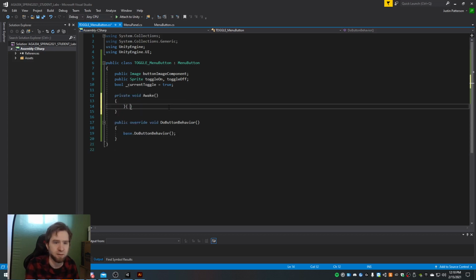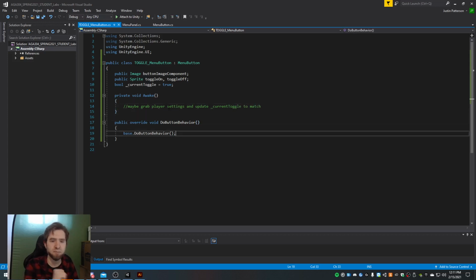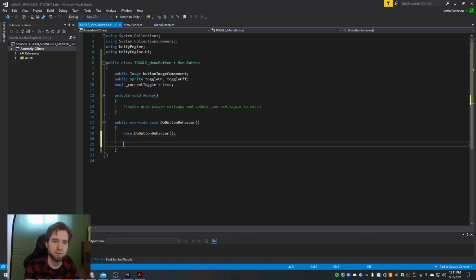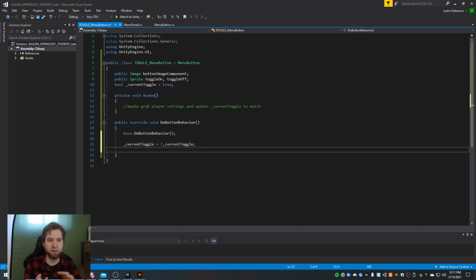Void Awake. I could do current toggle equals, like, get the player settings. I'll just add a comment: maybe grab player settings and update current toggle to match. But we don't have any player settings yet. And now I can say button underscore current toggle equals not current toggle. That's basically saying whatever you were, be the opposite. If I was true, become false. If I was false, become true.